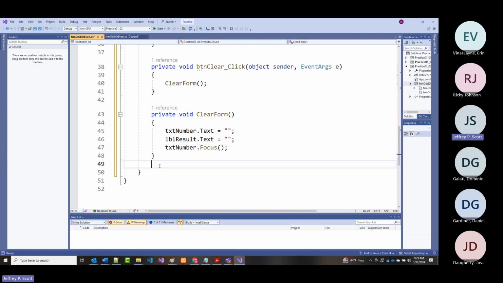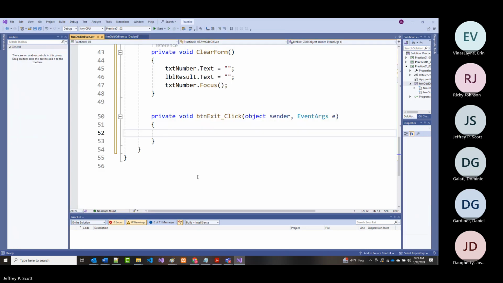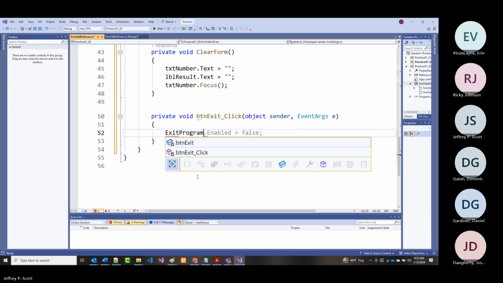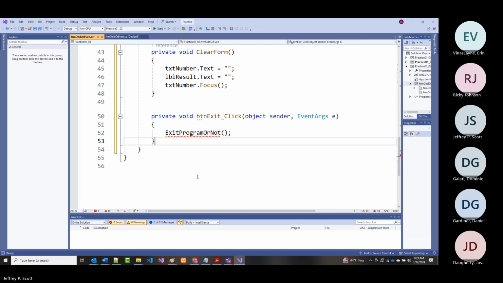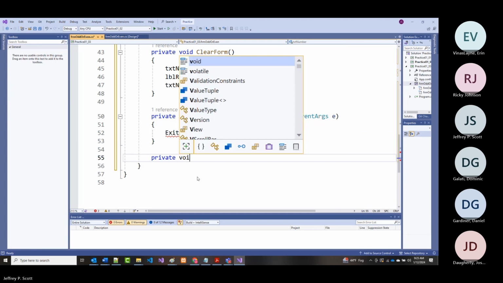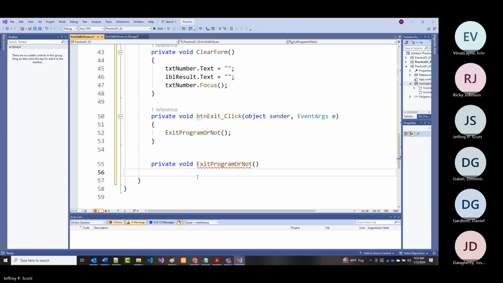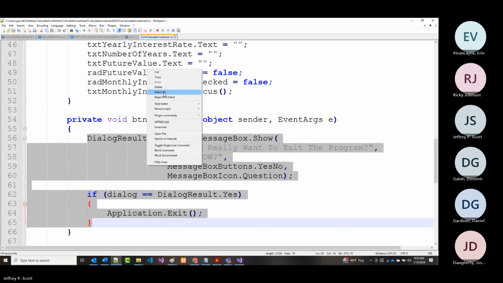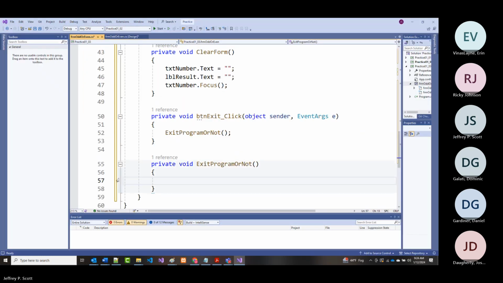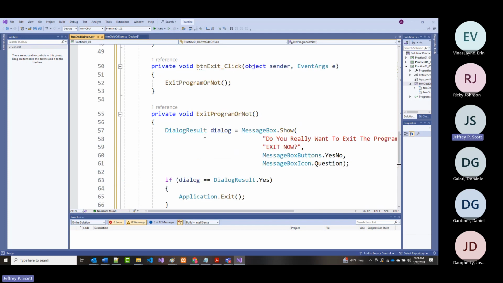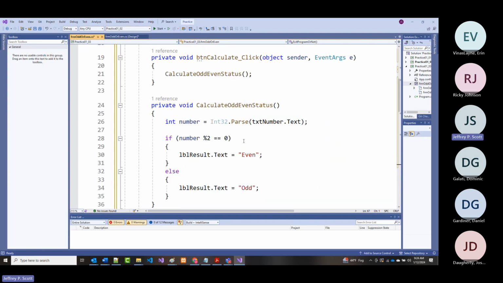There's that. And let's do the exit. And again, I'll just copy in what I just sent to you. And we're done. Now let's go through the code first because I did that very quickly.